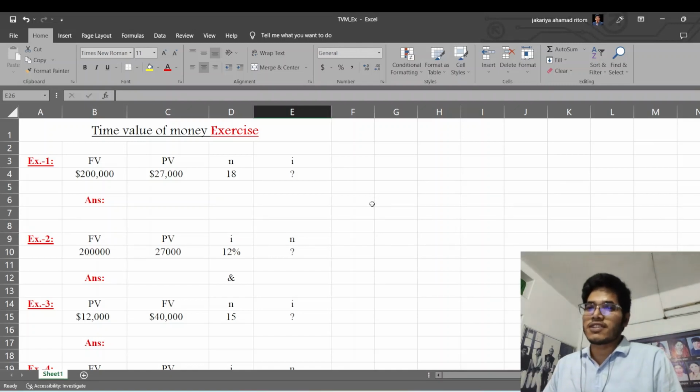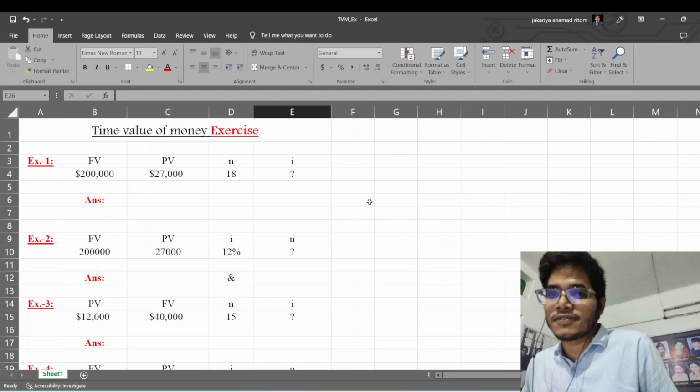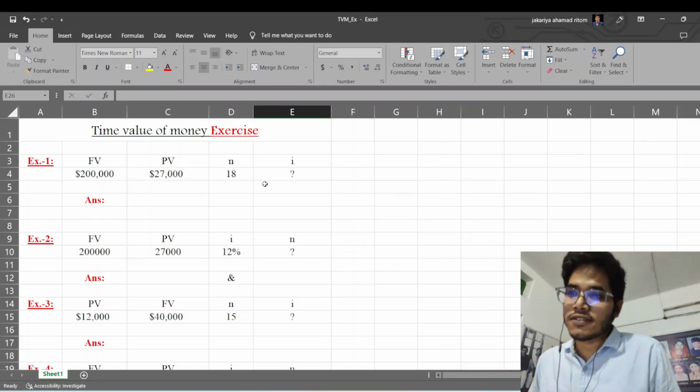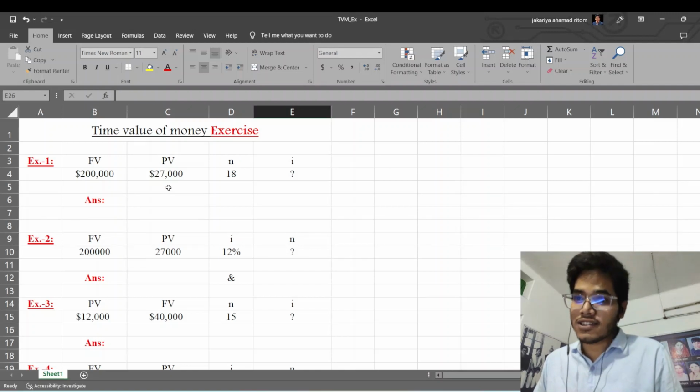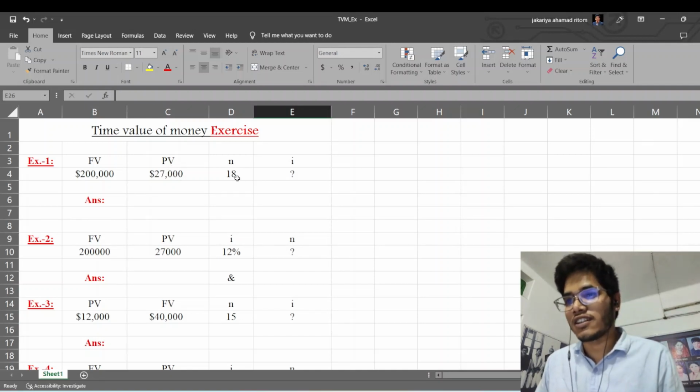Now we will see some exercises of time value of money. Here is the first one. The FV is 2 lakh dollars and the PV is $27,000 and the number of periods is 18. We need to find the value of I, that means the rate of interest.